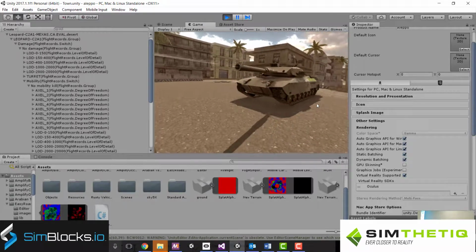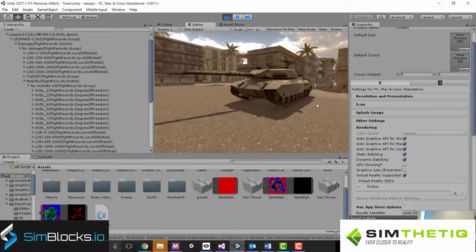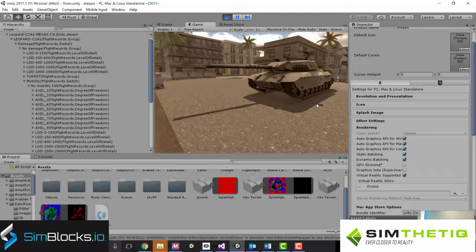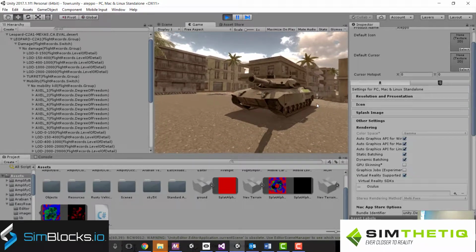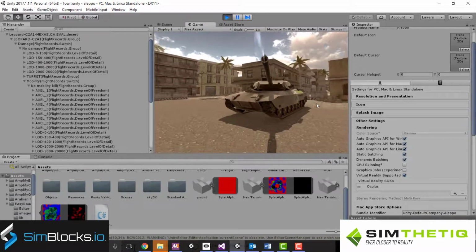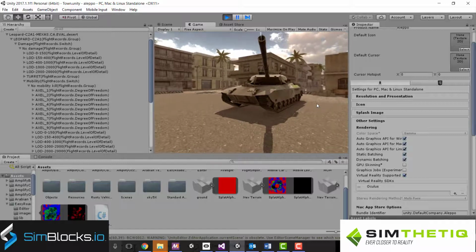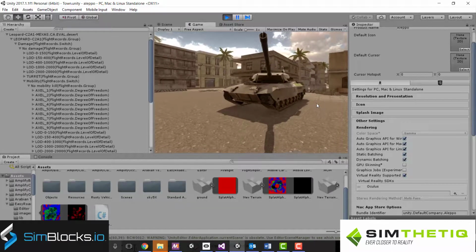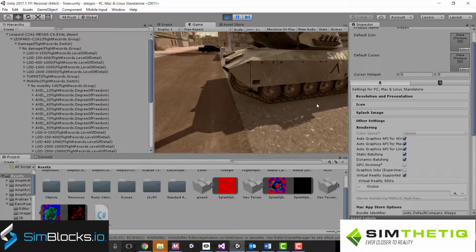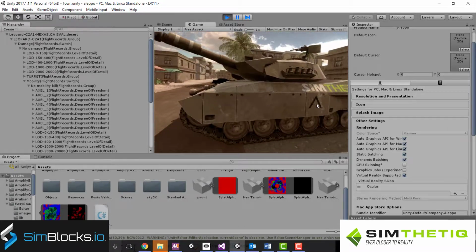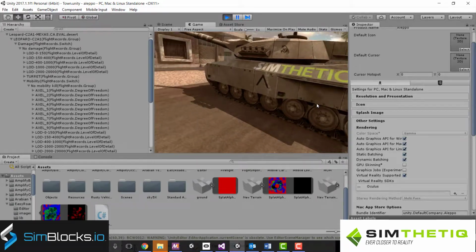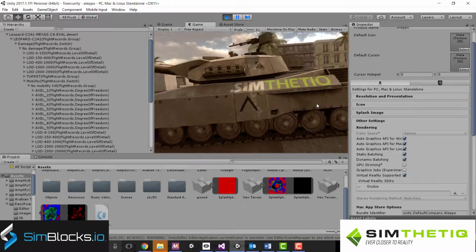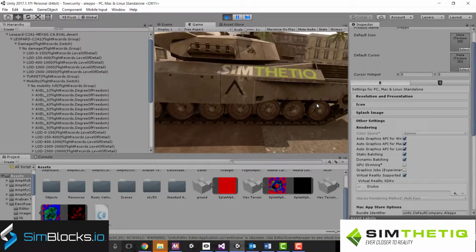And now in front of us we have an OpenFlight model that was made by Synthetic. We have imported it using our importer. It comes with several built-in features such as degrees of freedom, and so using our scripts you can control various components of the tank, such as the AK-47 mounted on the side, and also you see those wheels are also spinning as well.